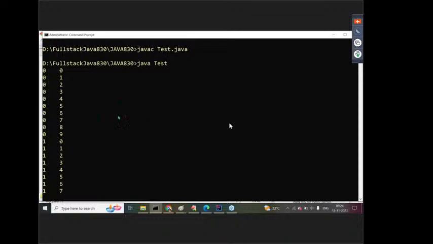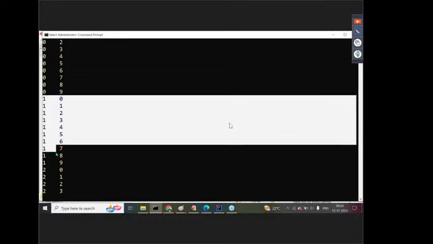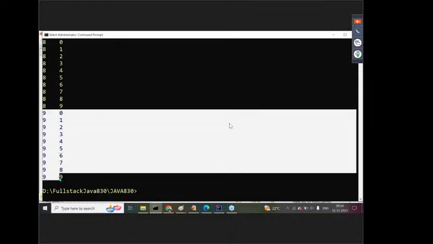For every i value, j values are repeated from 0 to 9. For i value 0, j values are 0 to 9. I value is 1 now, then j values are 0 to 9. For every i value, j values are coming from 0 to 9. In this way, we get the total output through these nested loops. For 9 also, the j values are 0 to 9.